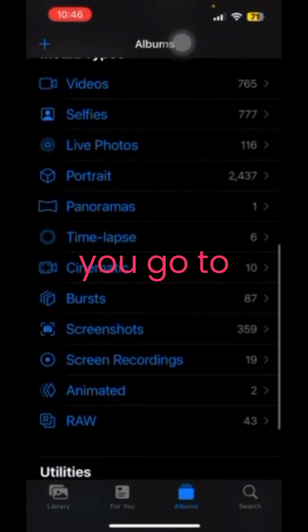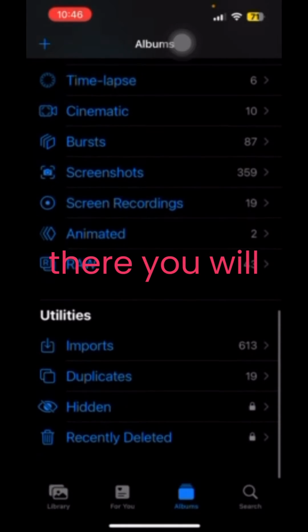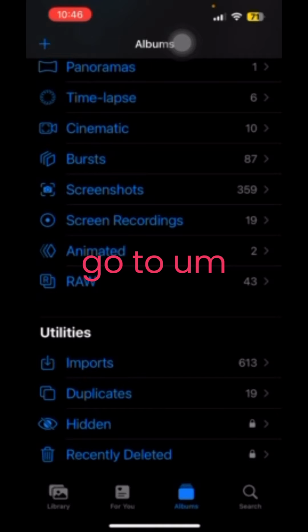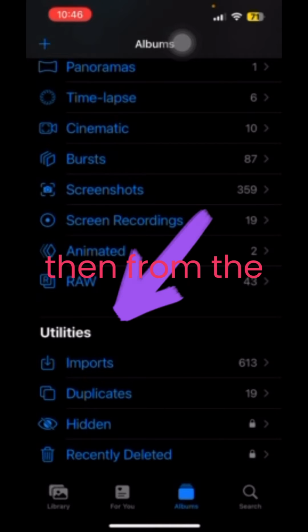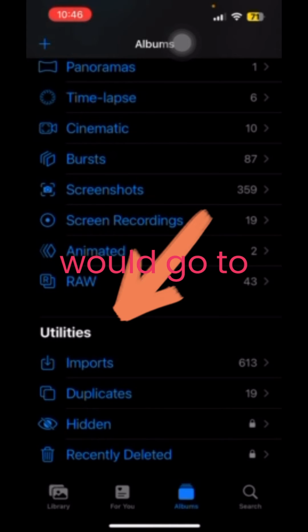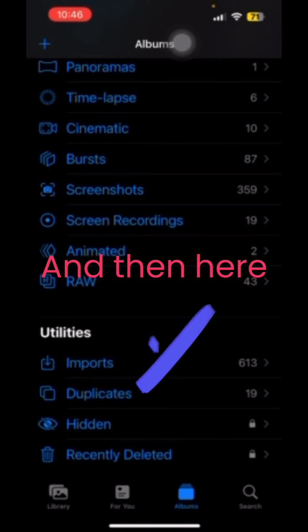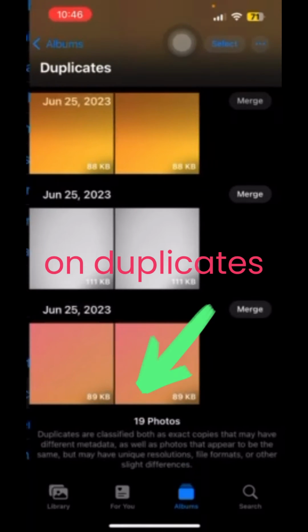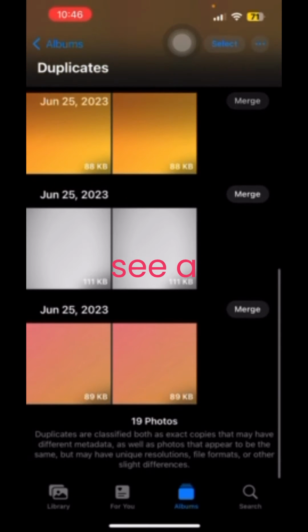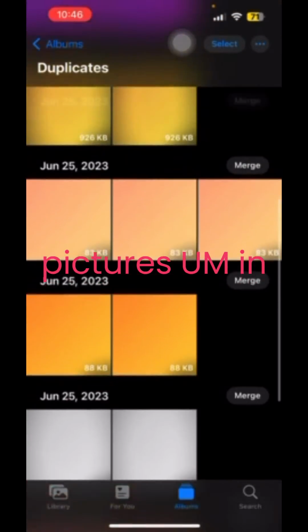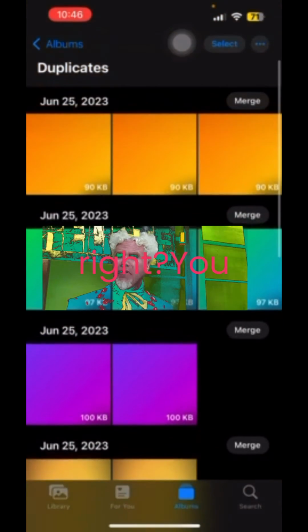You go to Albums, and then from there you will go to Utilities, and then from Utilities you would go to the Duplicates folder, right? And then here, if you click on the Duplicates folder, you would actually see the duplicate pictures in your phone, right?